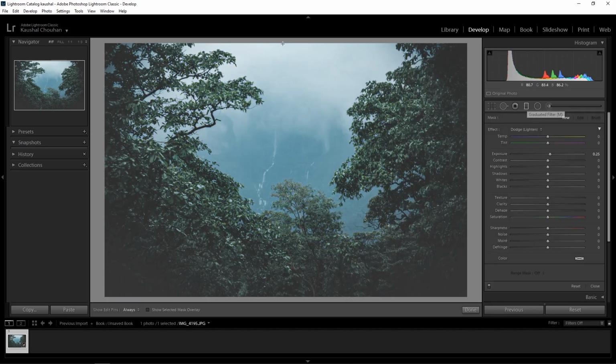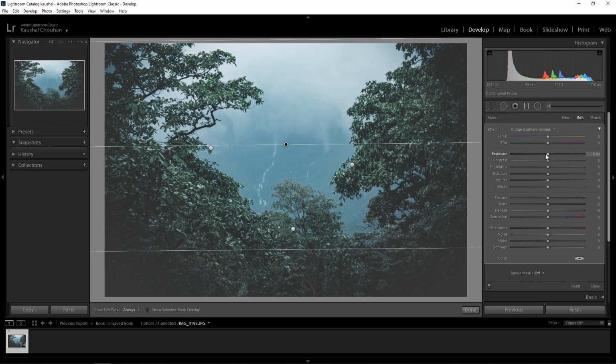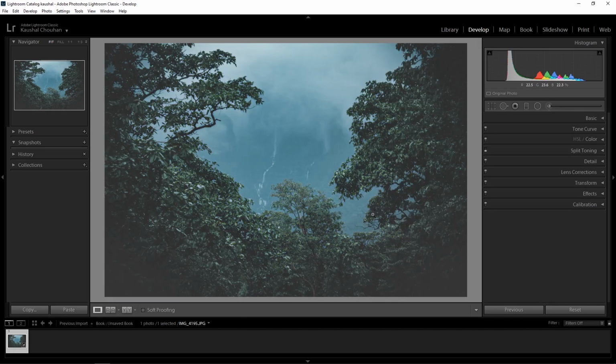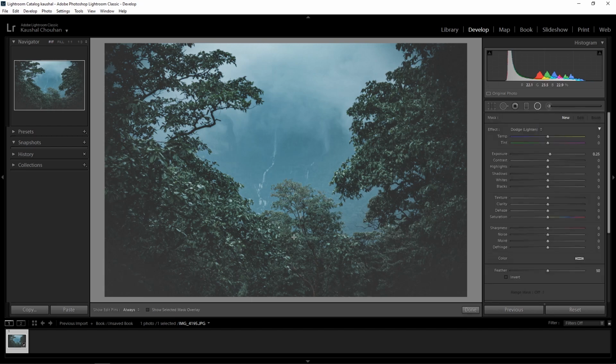Let's add one more graduated filter from the top, and we will darken this also and bring up the dehaze, so it will take away the fog a little bit more. Click done. It's looking good, but let's add another radial filter here.